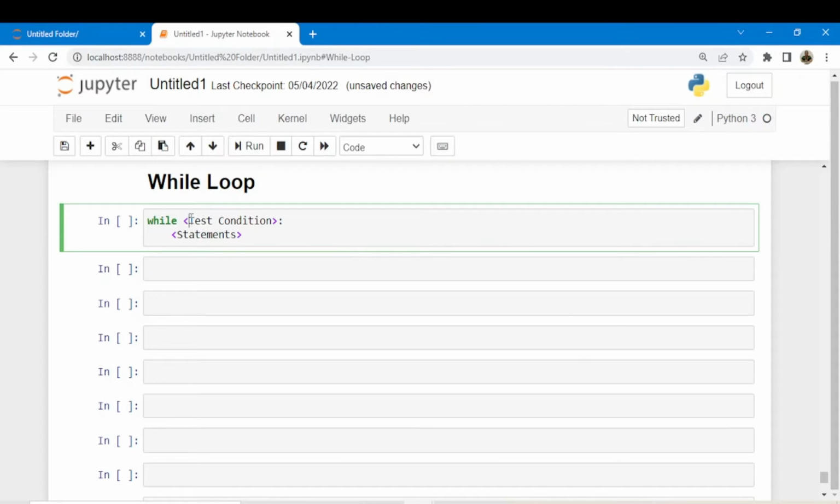So in the while loop, the test condition is checked first. If the condition evaluates to be true, then the statements get executed. After one iteration, the test condition is checked again. If the test condition is again true, then the statements are executed again. Now after this, if the test condition evaluates to be false, then the while loop is terminated.